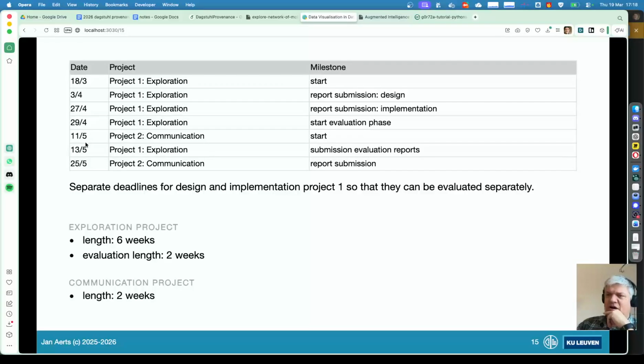Now, the 11th of May, we start with the communication, because on the 4th of May, I think, we have the lecture explaining visualization for communication. And 2 days later, there's the deadline for submitting the evaluation reports, okay? And the 25th of May, there's the submission of the communication reports, okay?